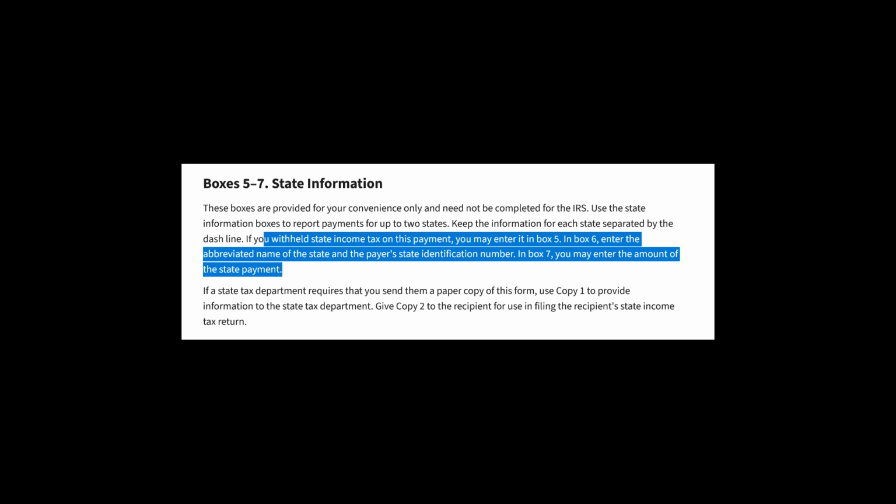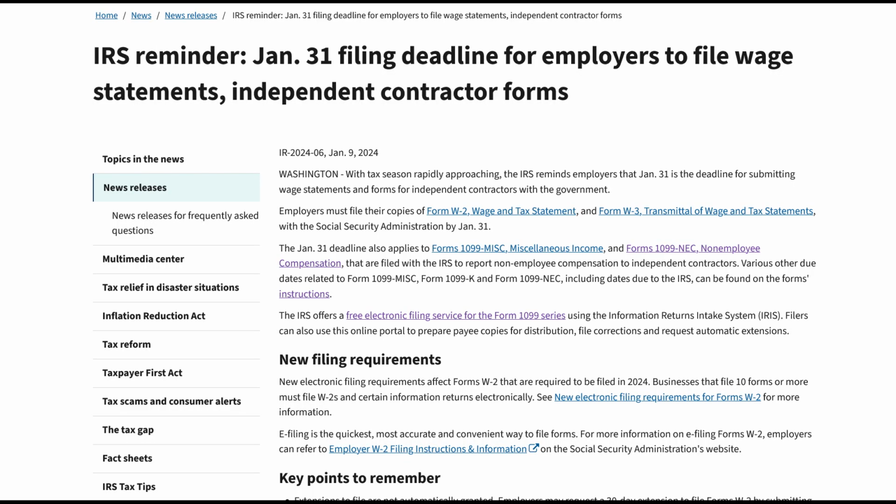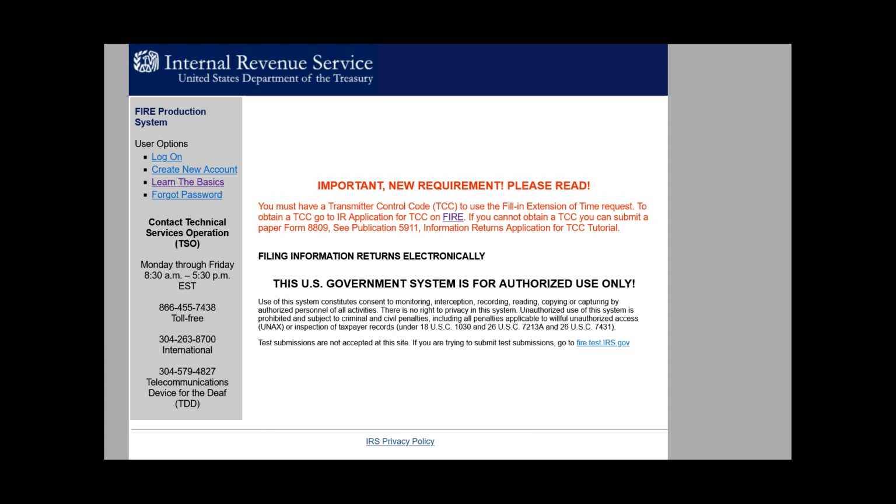Having completed your 1099 NECs, you must then issue a copy to the independent contractor as well as file the form with the IRS. In order to file this electronically with the IRS, you use the IRS FIRE system.